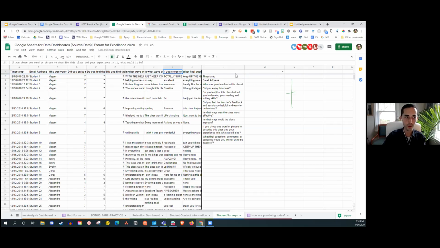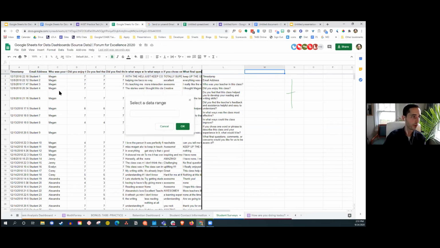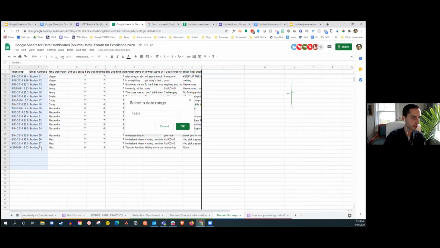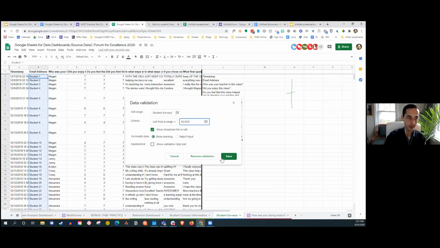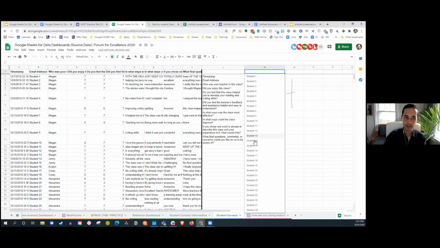Then from there, one of my favorite tricks is how we can turn this into a mini dashboard that makes it easy to switch between responses. So I will right click for a data validation, and then I'm going to choose a list from a range, and I will choose all of these students. That might have been a bit weird at first, so let me show you what the output is. Now when I click on this drop-down menu, I can see all of the students that have submitted this form. This will grow over time as more students submit that form.